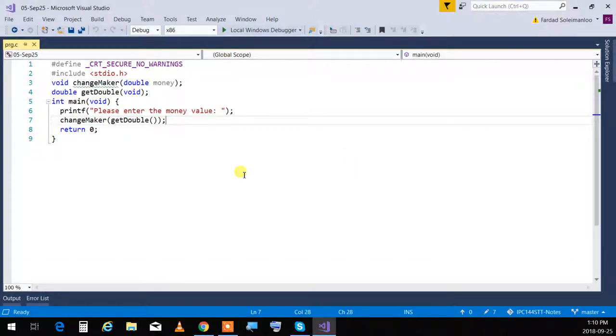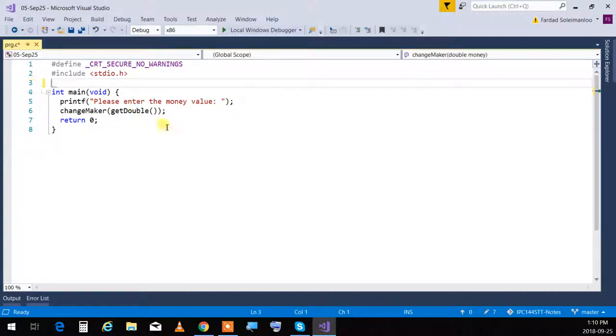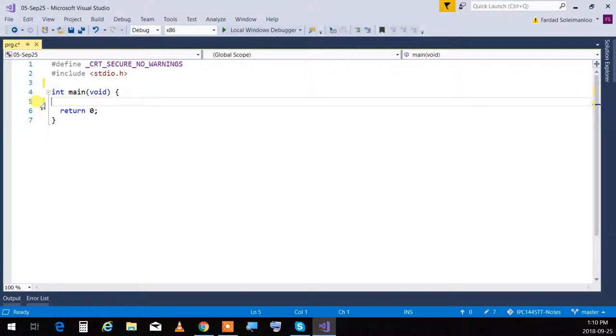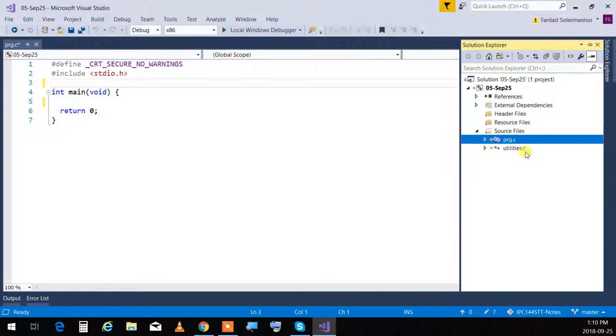All right, now, let's say I want to write a program that finds the average of five doubles. I have written already the get double thingy, so I'm going to reuse it in here too.